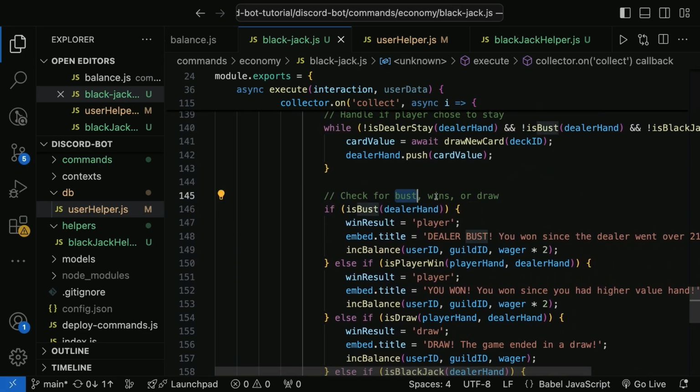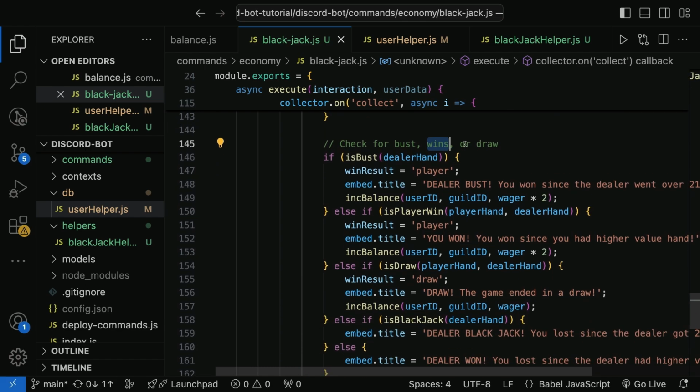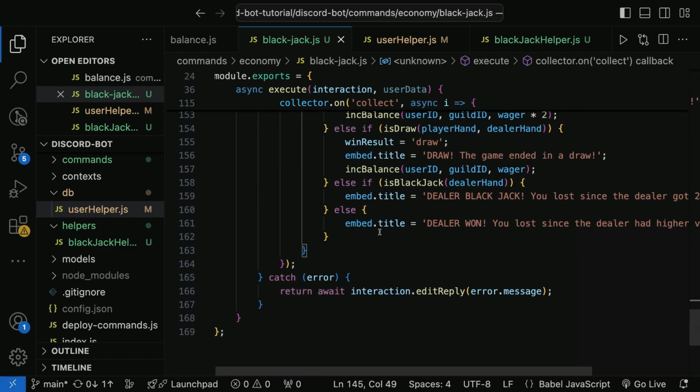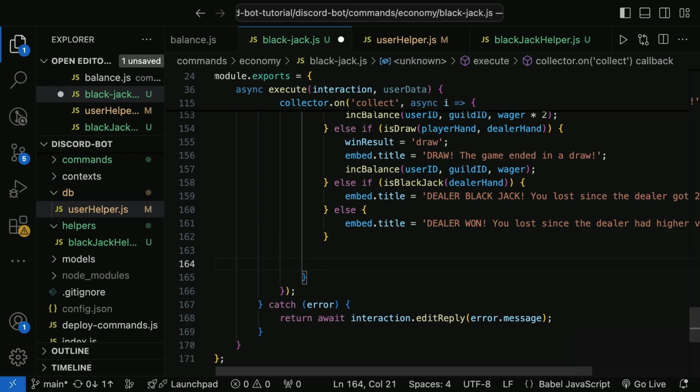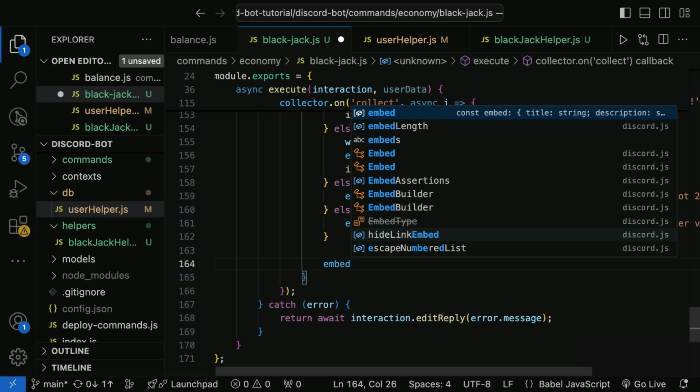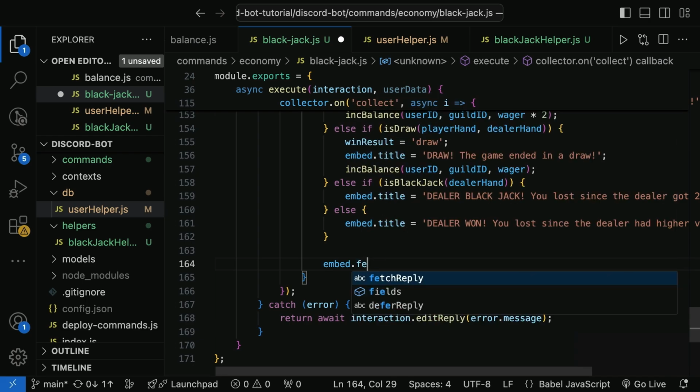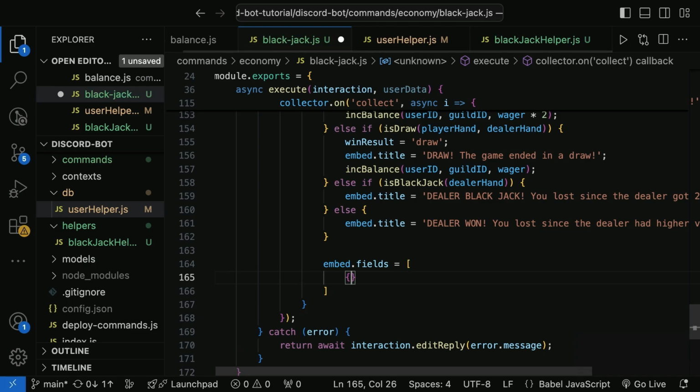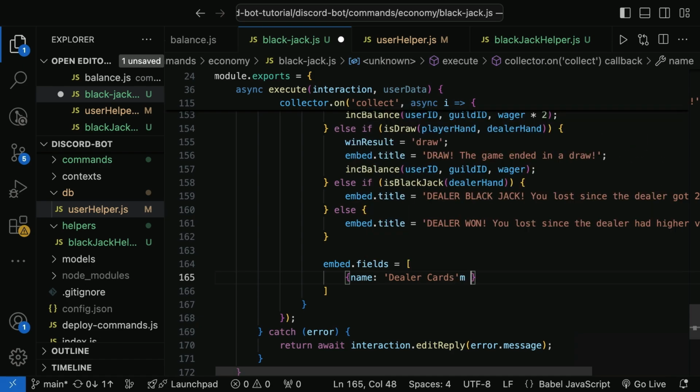So we checked for win. We checked for the bust. We checked for all the win conditions, and we checked if it was a draw. So now all we gotta do is send back the information with the updated embed. So we'll update the embed fields so that we show them the cards. So we'll say name, dealer cards, and then we will pass a value.